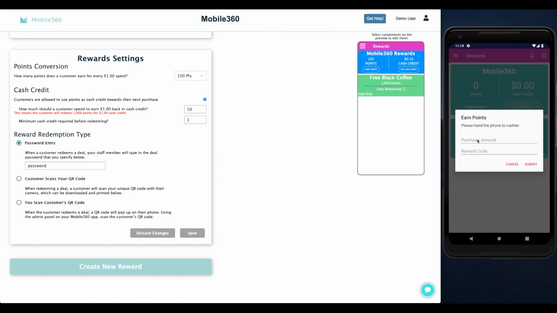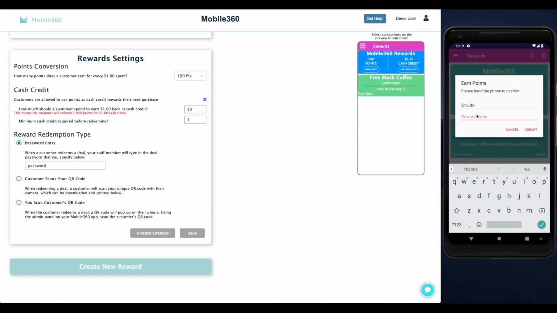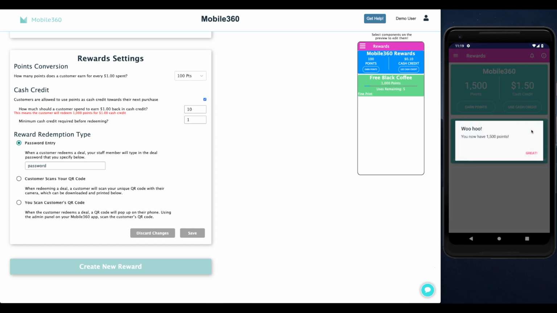And this is where you type in the information so that the customer can receive their amount. So let's say, for example, the purchase amount was total of $15. Now this reward code is tied to this redemption type. Because we've picked password entry, we're being asked to type in that password over here. But if you were to select any of these other two, then it would be a different format. Those other formats are explained in the other video where we walk through the different redemption types we have. So for now, let's go ahead and click submit here.